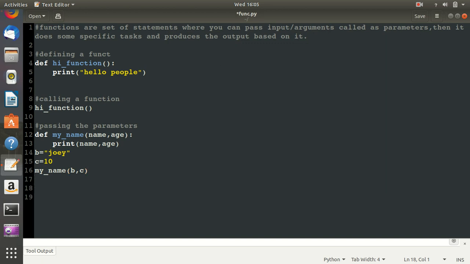Now I'll show how we can use default parameters, or how we can set some parameters to default values. Default parameters.